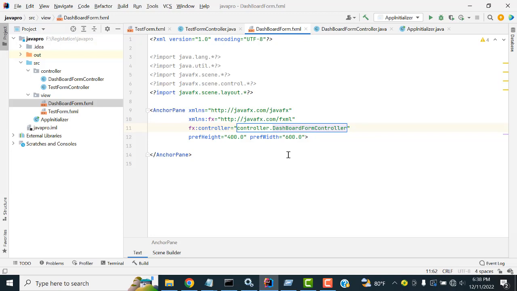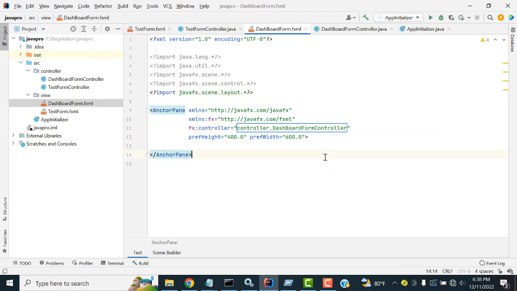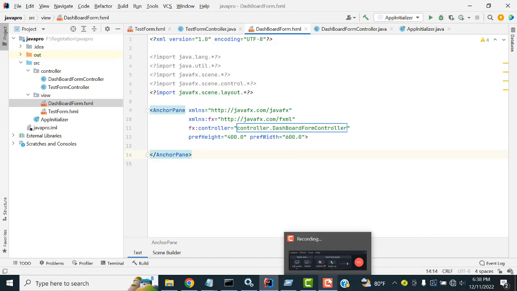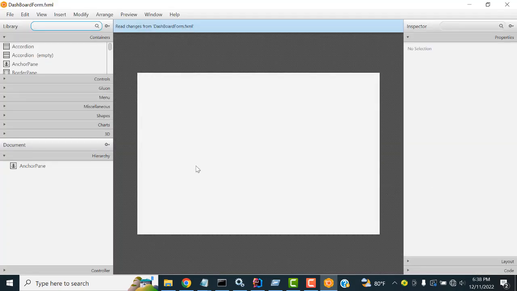Now I'm going to open up my Scene Builder. So how to open up my Scene Builder? This is your view. Inside the view, right click, open in Scene Builder. Now the Scene Builder has opened from your IntelliJ application. Right, now it's open. Now here, this is your dashboard.